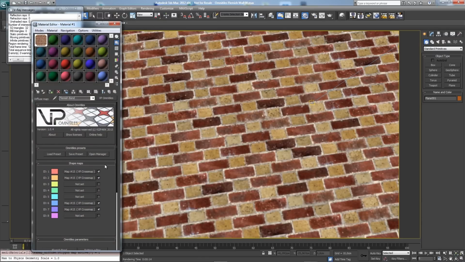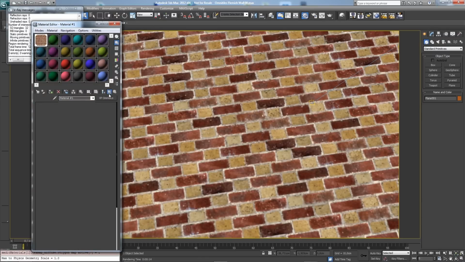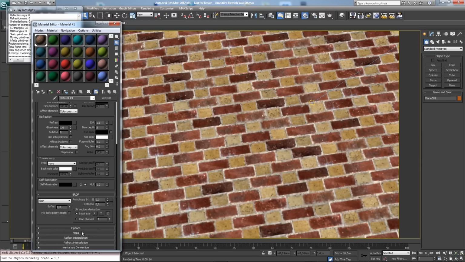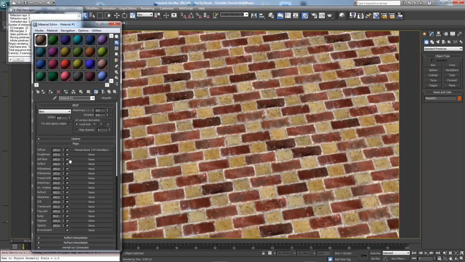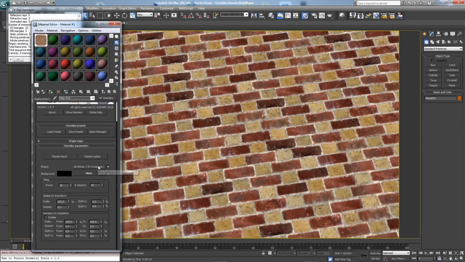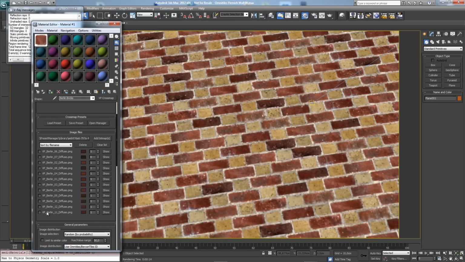So let me switch to the next, which will be the displacement map. I'm going to just copy this one to the displace slot, not instance copy, because otherwise if I replace the textures, the ones here would also be replaced. And now I'm just loading the corresponding displacement maps into the two different Crossmap maps.